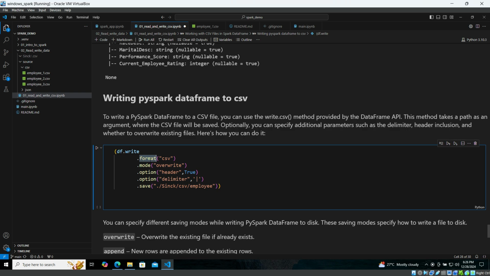On that we are going to pass format as CSV. Here you can pass any format. We are going to see other formats like JSON, Parquet, JDBC in future lectures, but for now I am going to save my data as CSV. Then mode, for now I am going to pass overwrite. So it will overwrite every time we run this specific cell or code. It will overwrite that folder and save the data again.